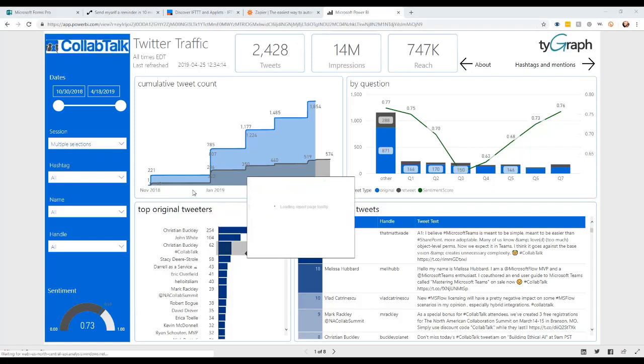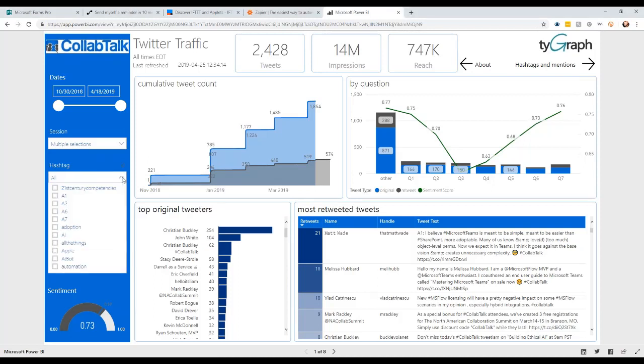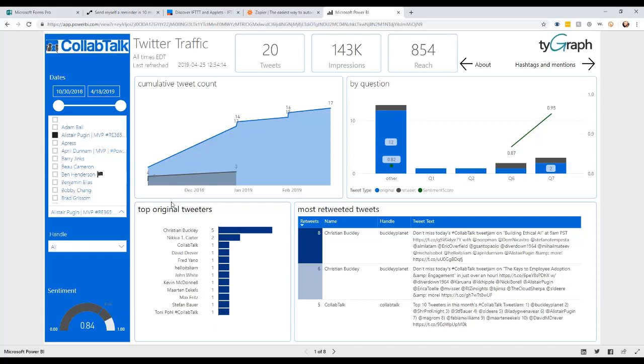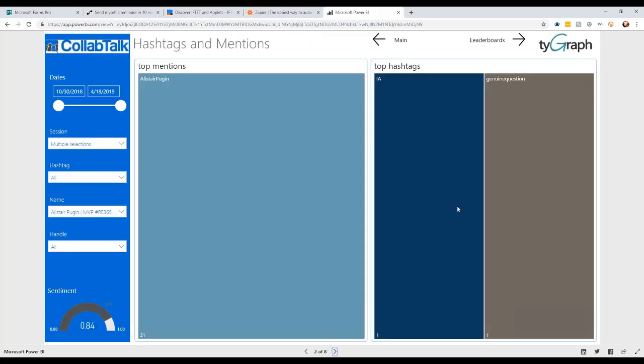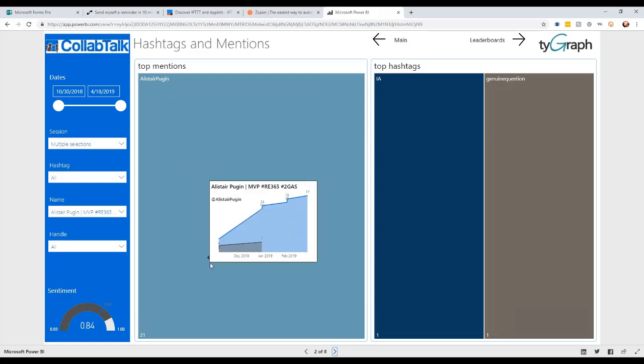But anyway, this is just to show you the power of what you can do with Power BI. I can pivot on any of the hashtags that were used, or any of the people that were participating. I can pick on Alistair, for example, and look specifically at who Alistair's interacting with and the number of tweets he did over that time. I can look at the top hashtags that he used. And here, is he just mentioning himself 21 times? That sounds like Alistair, but maybe that's it. 21 mentions of Alistair during that time.